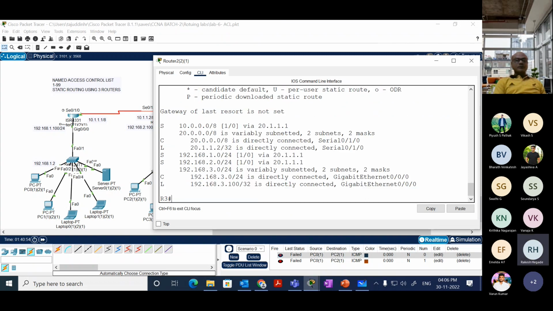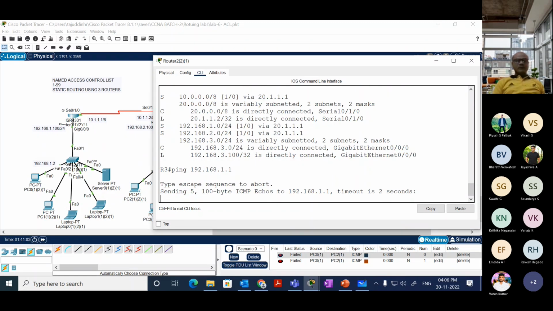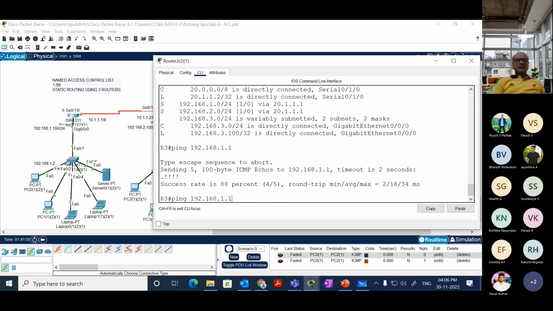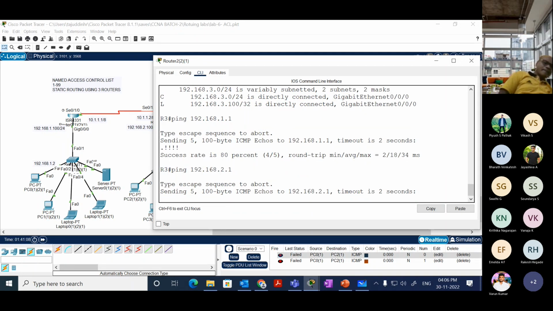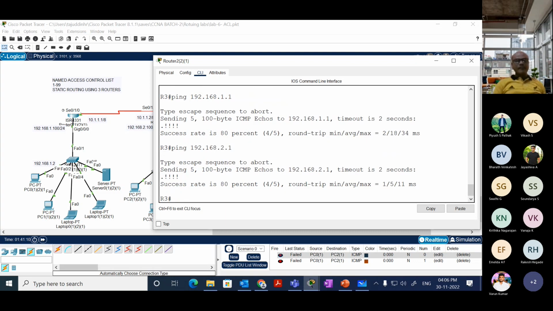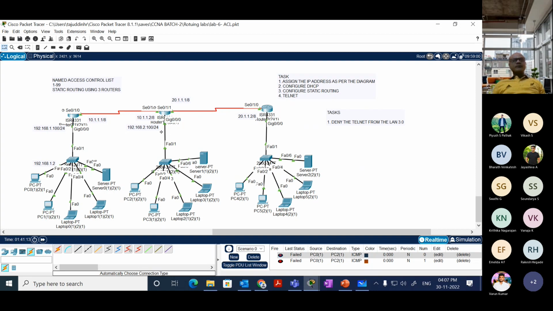So IP route static. I think now each one is communicating with each other, right? I think 100 is there. 2.1. Okay, so now they have communication. The name is named access list. In named access lists we can use named standard and named extended.